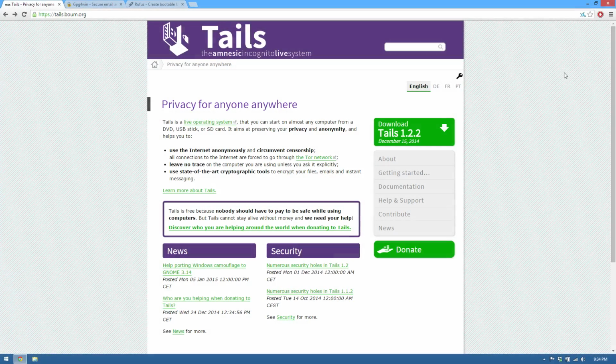Hello there everyone, my name is Goodenough, and today we will be learning about how to access the deep web anonymously and securely using Tails, or the Amnesic Incognito Live System.